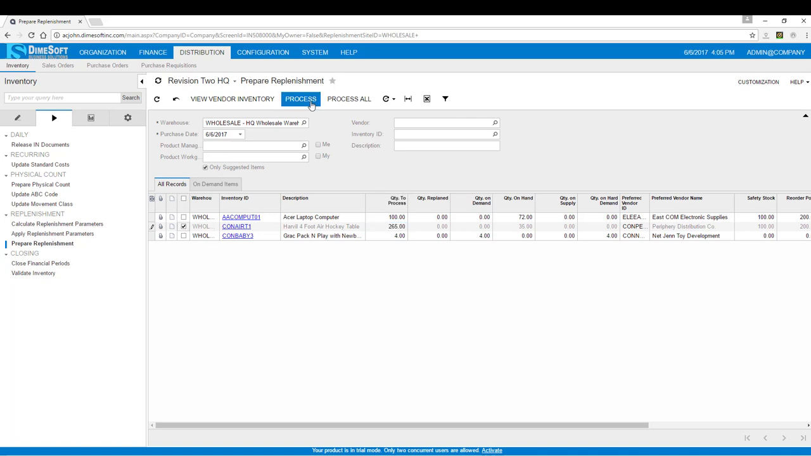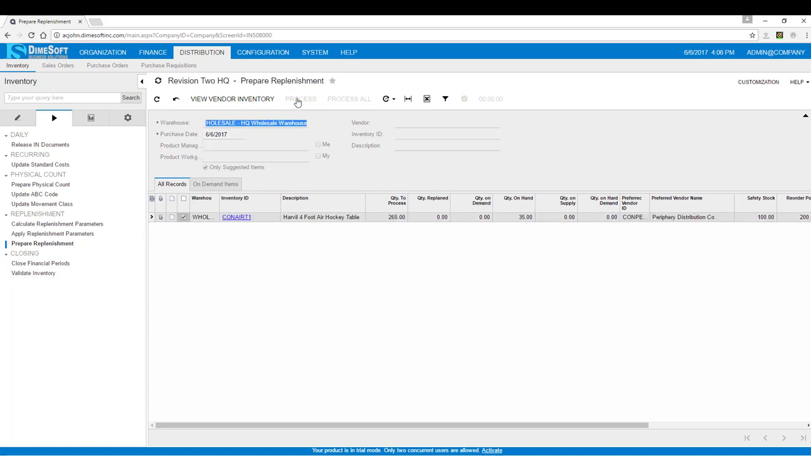Let's check the box, choose Process. Before I choose Process, though, I would like to point out, as is the case in most of the processes, we can schedule this process to happen automatically, whether by the minute, by the hour, by the day, by the week, etc. So let's choose Process, and the replenishment routine is done.